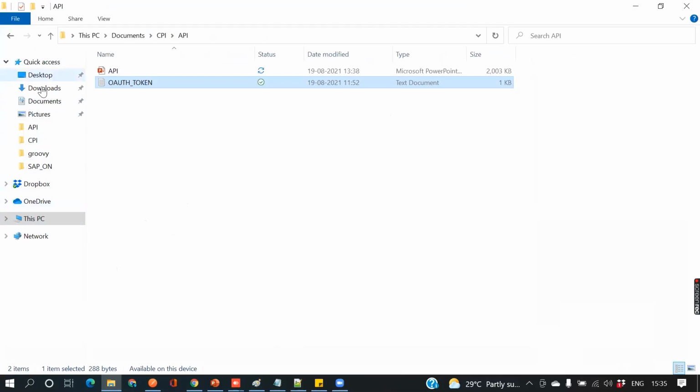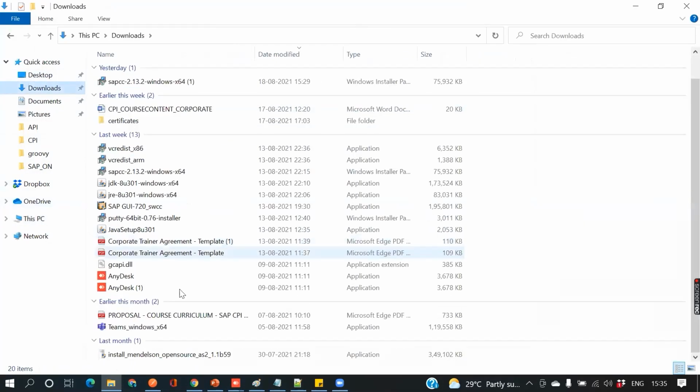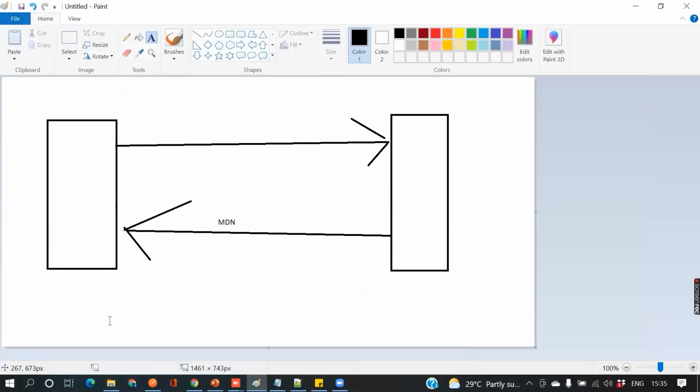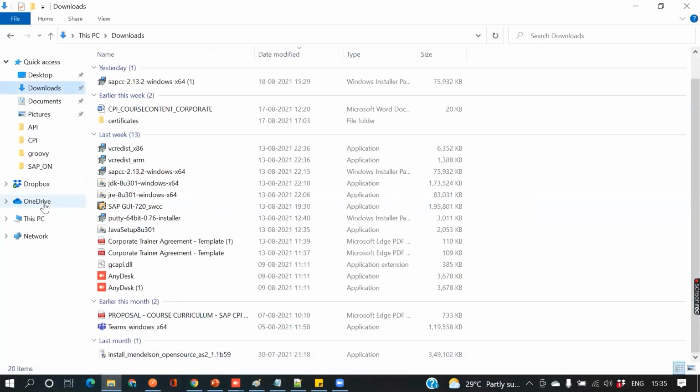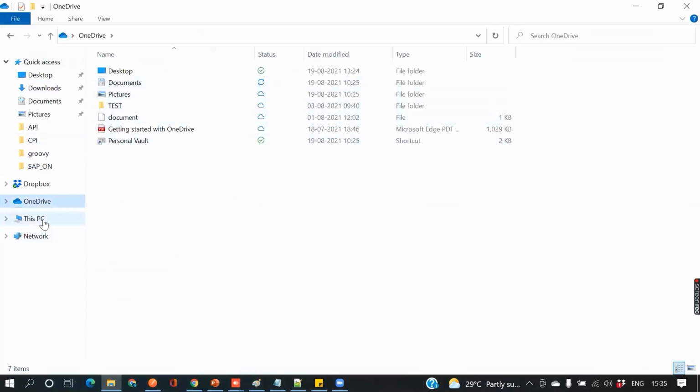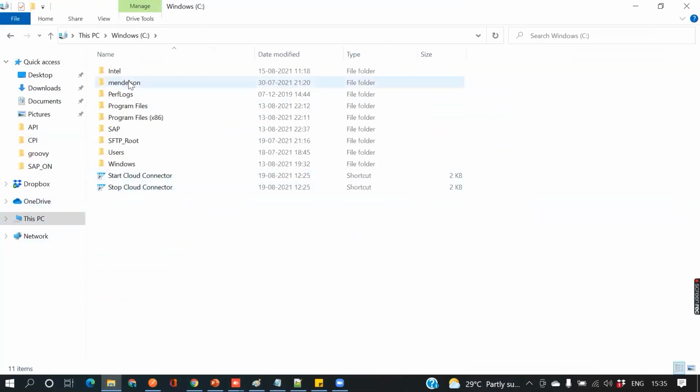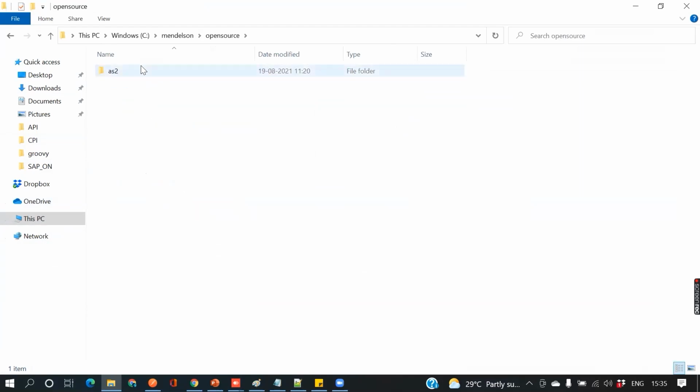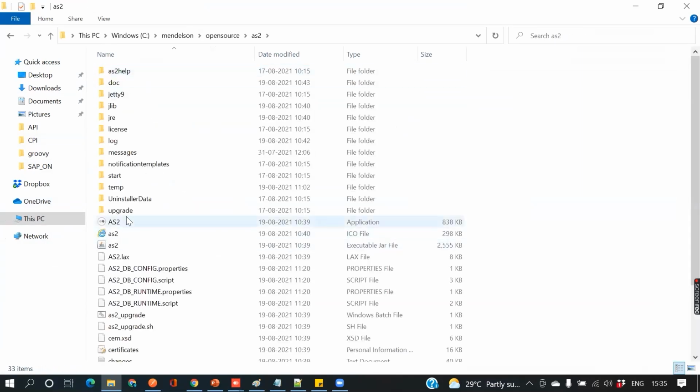Now let me show you the tool. We have an open source tool called Mendelson AS2. You can also download this tool. It is free software. Clients will use this tool to send the file from an AS2 server to SAP CPI.